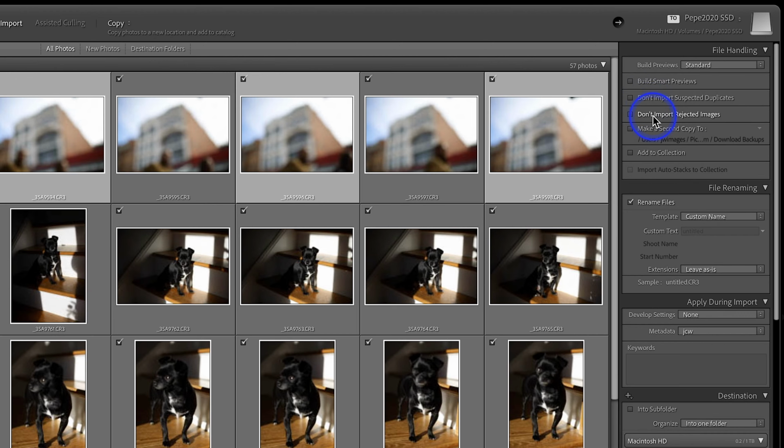Next, it's going to say don't import rejected items. I don't really cull at this point, so I'm not going through and saying yes, no. I have images that I don't like, so I have that unchecked. But if you didn't want to import an image, and we're going to see that in the assisted culling here in a second, you might want to check this out. So at that point, I'll explain what that means.